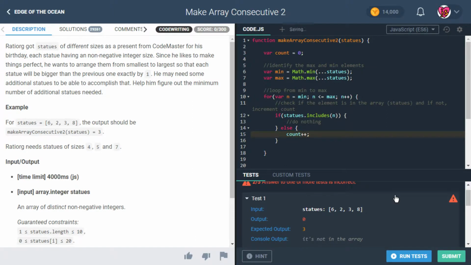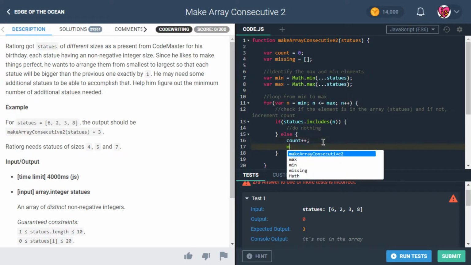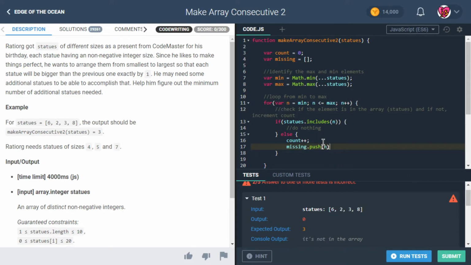We're going to increment count. Okay, great. I mean, we could do other stuff here. Like, we could also just keep an array of the ones that it is missing. We could do something like var missing is this empty array, and then down here we could do missing.push(n).